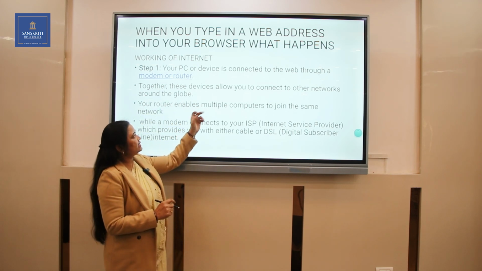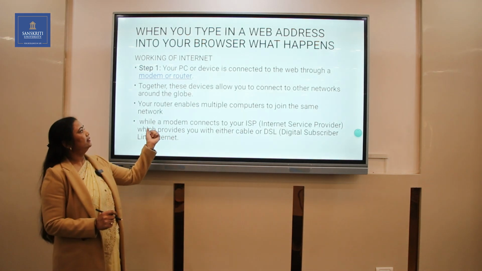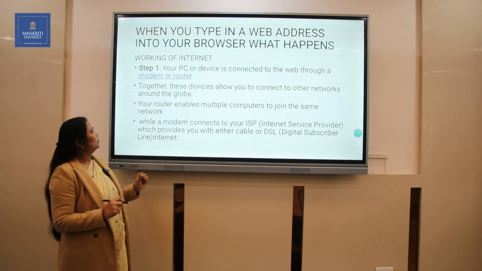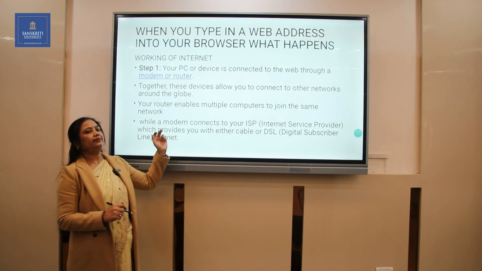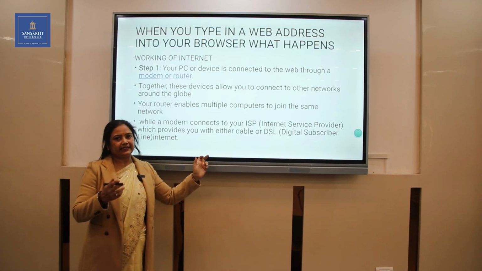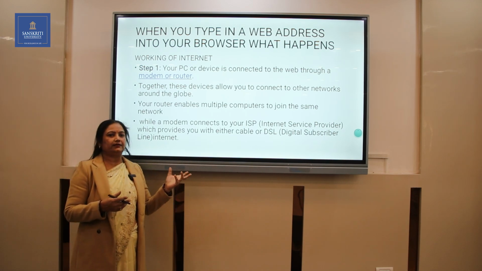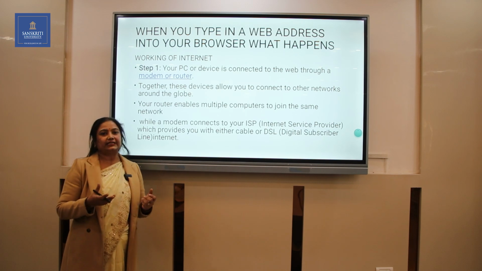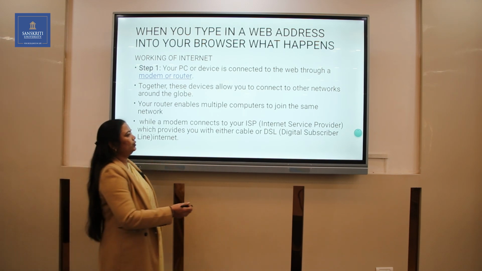Now together these devices allow us to connect with networks all around the globe. The router enables multiple computers to join the same network. When the modem has to connect with the internet service provider, the DSL or internet can be connected with the help of satellite connections, or we have to use 3G, 4G, 5G connections.